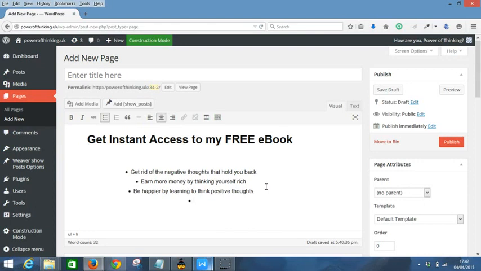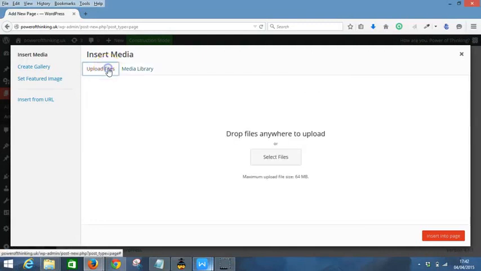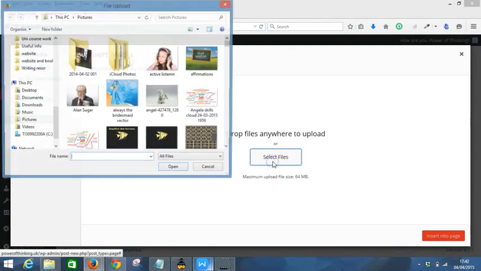The next thing you need to add is an image. Okay, so I'm going to center that, and then you can add media. Now, I haven't written a book yet on the power of positive thoughts, so just so I can show you the functionality and what it's going to look like on your website, and when the emails are triggered, I'm just going to add in an ebook that I have written. Okay, so I'm just going to upload a picture of that and select the files.